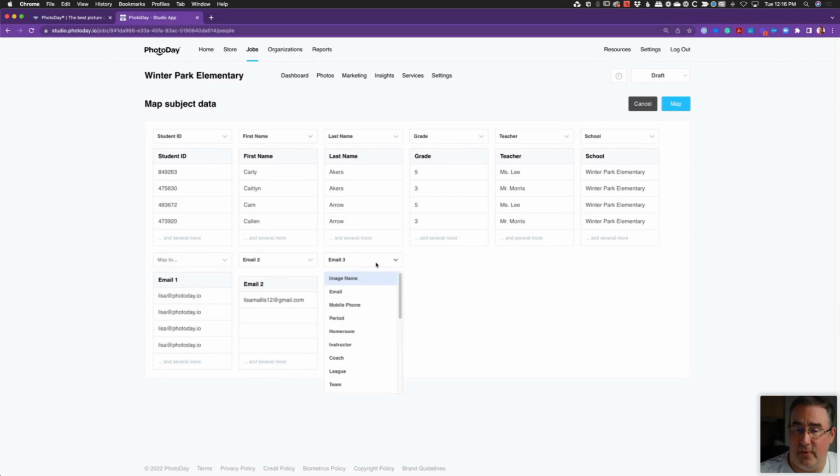You can have up to 3 emails. And then, of course, there are multiple other options for data here. So you've got things like mobile phone. Now, that does not automatically include you into being able to send text messages. That has to be opted in. So even if you collect mobile phone numbers, you can't just willy-nilly send out text messages whenever you like. Email one's not mapped. Thank you.